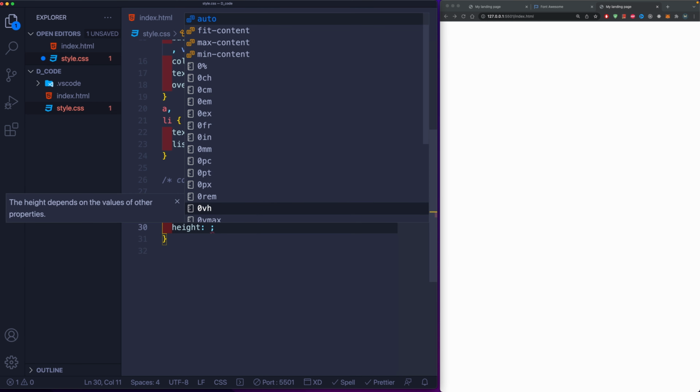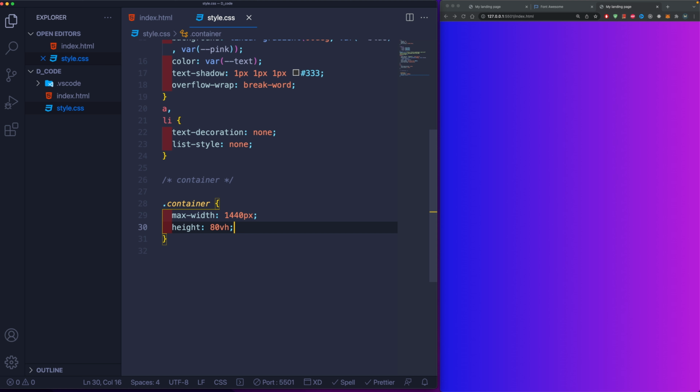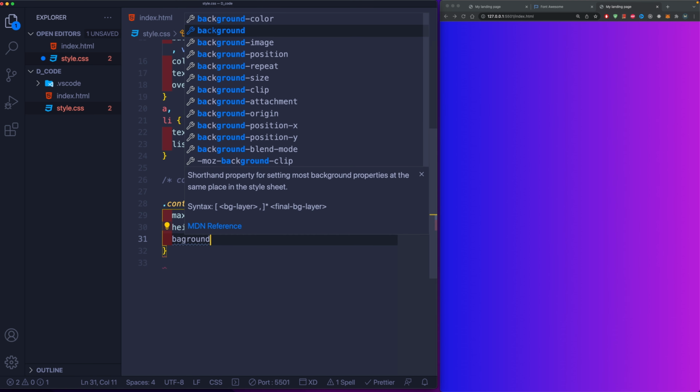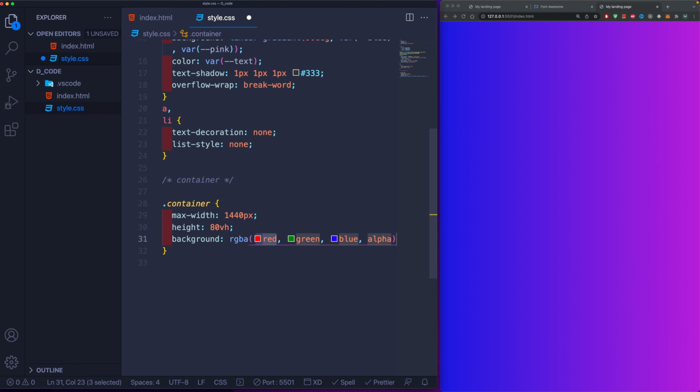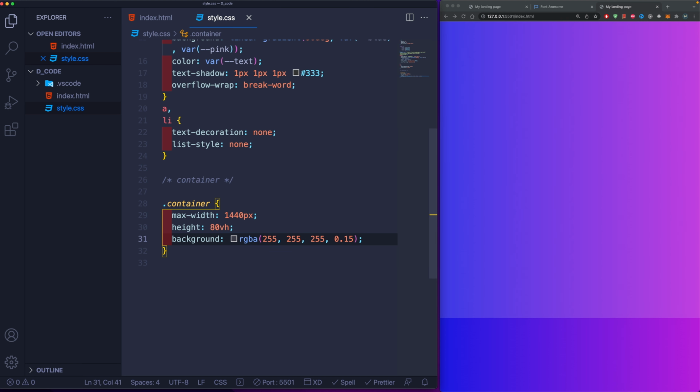Then I'm going to set it to a height of 80 viewport heights. In order to see something, I'm just going to quickly add its background. For the background, I'm going to use an RGBA, with 255 for the red, 255 for the green, and 255 for the blue. And I'm going to add an alpha of 0.15. This is going to give me this glossy looking background. You can see the container ends down here because it has only 80 viewport height.